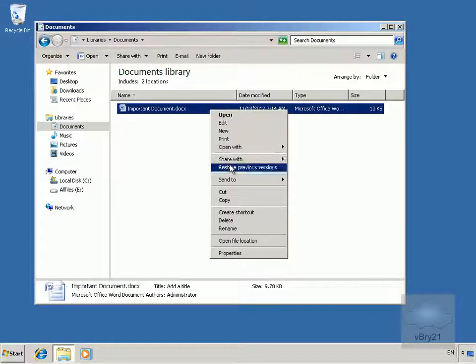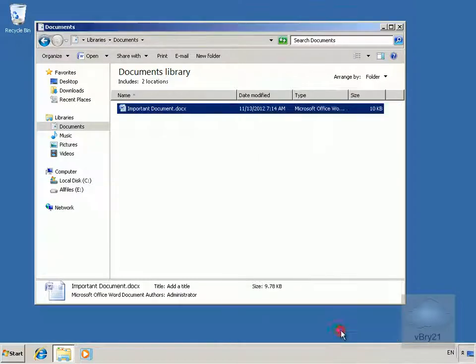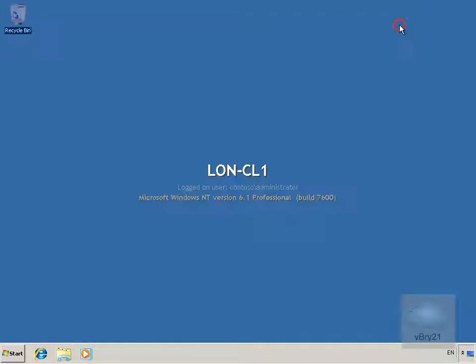If we right click now on our document and restore previous versions, we can see we've got our restore point and we've got our backup. This is the backup I did earlier in an earlier demo, and this is the restore point. So now, even though I've modified that document, I can restore it back to a previous point in time. Let's say a user modified a file and didn't intend to. So we'll cancel this out at this point and close down the documents folder.